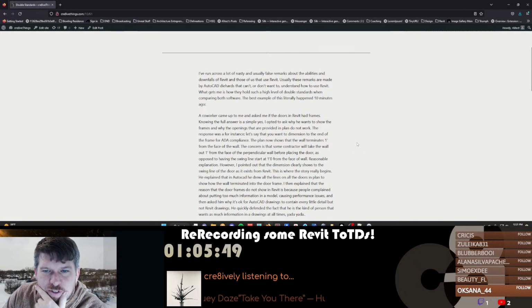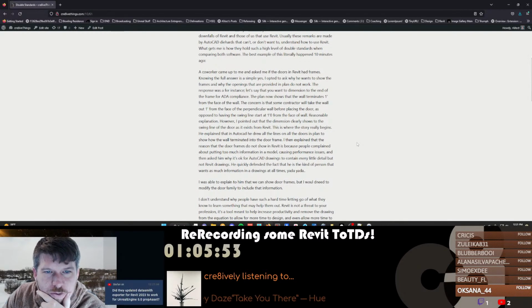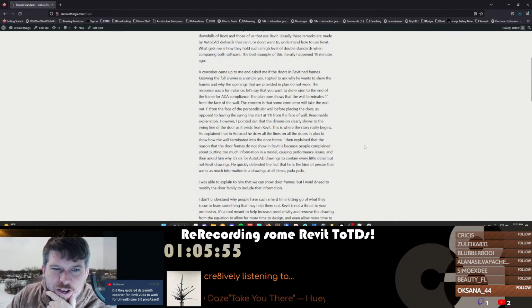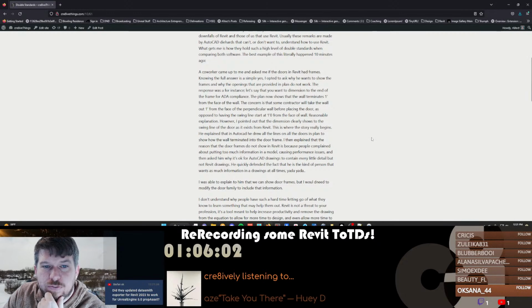The best example of this literally happened 10 minutes ago. I remember exactly who prompted this. A coworker came up to me and asked me if the doors in Revit had frames. Knowing the full answer is a simple yes, I opted to ask why he wants to show the frames and why the openings that are provided in plan do not work.